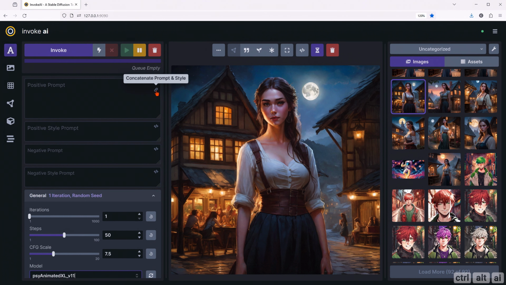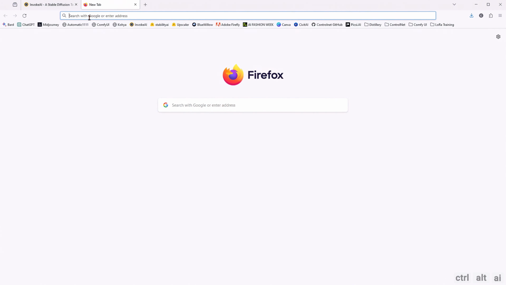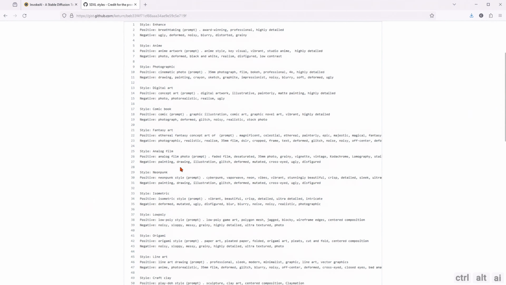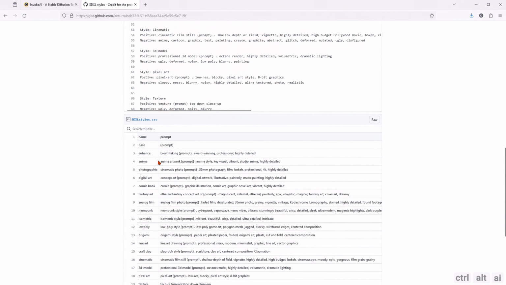In the prompt input, you can see a link icon. Keep this enabled. This will concatenate the prompt and style. There is a web page with all the supported styles and prompts. I will show you later on how to use them in Invoke. They work for third-party checkpoints as well, and they work very well.